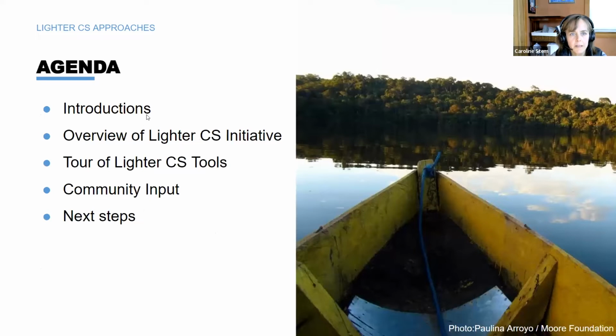We're going to do quick introductions, an exercise in a Miro board, and then we'll do an overview of the lighter CS initiative, and we'll go right into the tools themselves and do a little bit of a tour. And then hopefully we'll have about 20 to 25 minutes to break into groups and get some input from you all, and then some next steps.